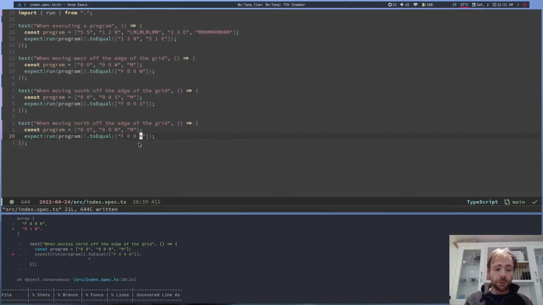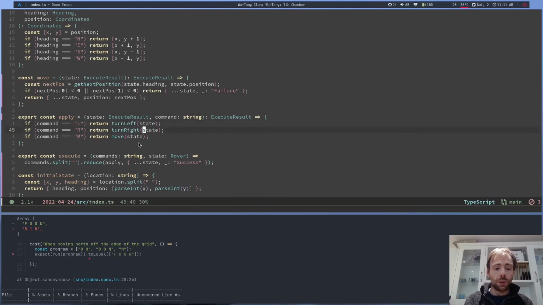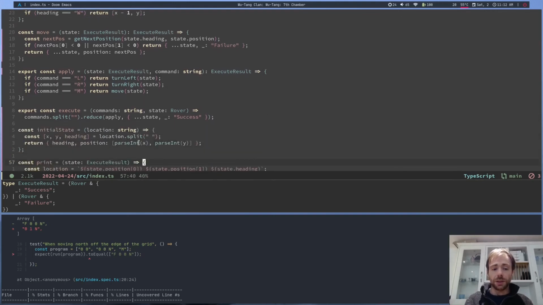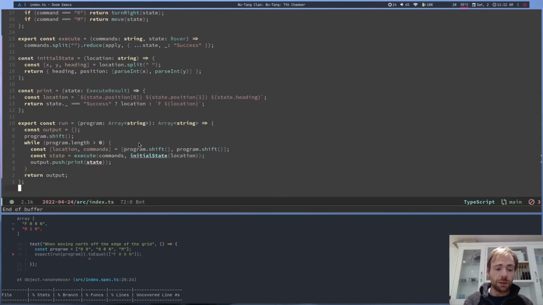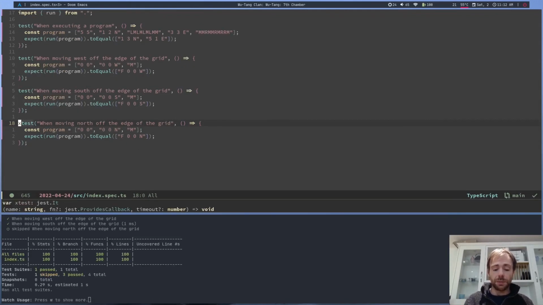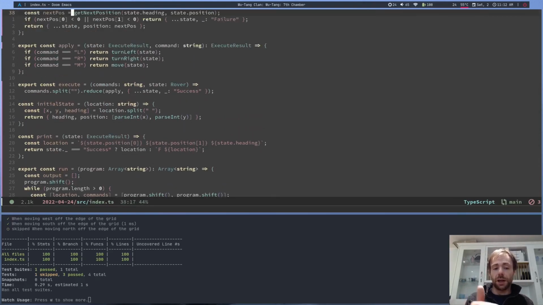So to make that fail, what do we need? We need for our move function to understand the size of the grid. That means in turn our apply function needs to understand the size of the grid, and finally our execute function needs to understand the size of the grid. So in run right now, all we're doing is we're taking that size and we're just dropping it on the floor. I'm going to come back to my tests, and again I'm going to ignore this test. I want my tests to be green. We're going to try and refactor so that we thread that size through.